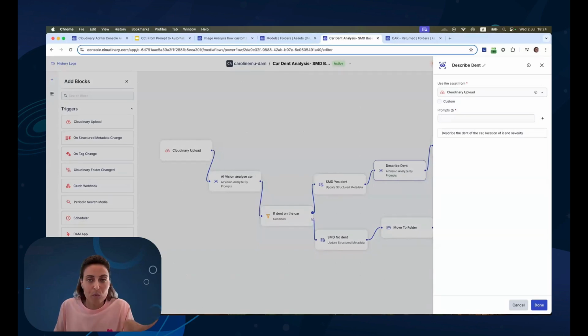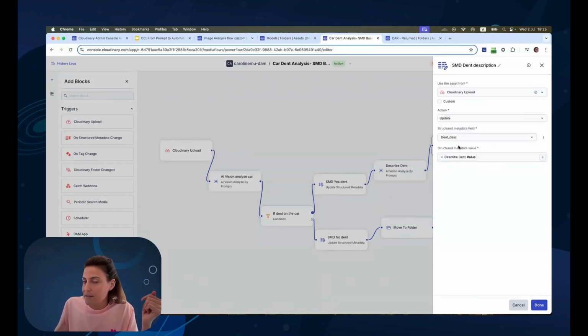I'm asking a very simple question. I want a description of the car dent, the location of it, and the severity of it. What is important to understand and emphasize is that I'm only calling the AI vision for the second time only for relevant assets, only the ones that actually have a car dent. Using this condition block allows me to be much more efficient in my automation. In this case, I'm updating a different field, the description structure metadata field, and the value that I enter is the output from the described dent AI vision block that we saw before.